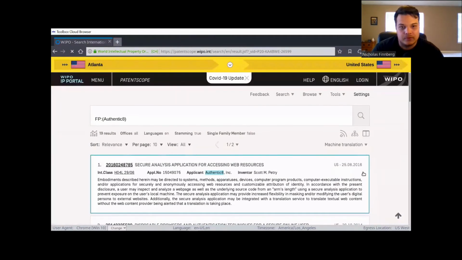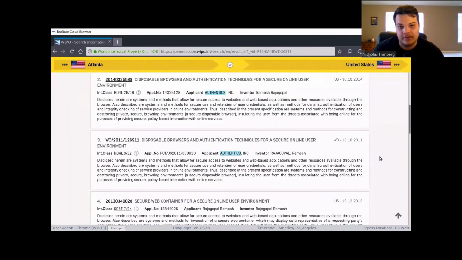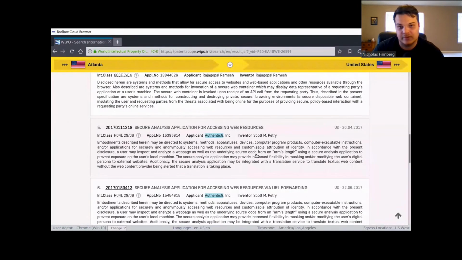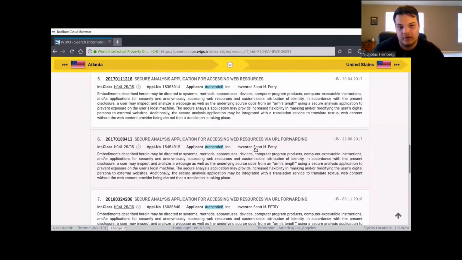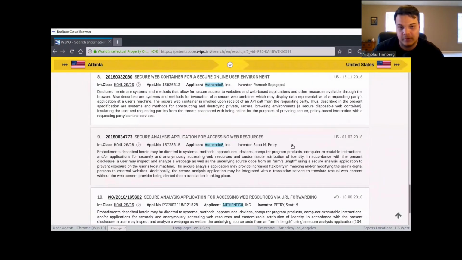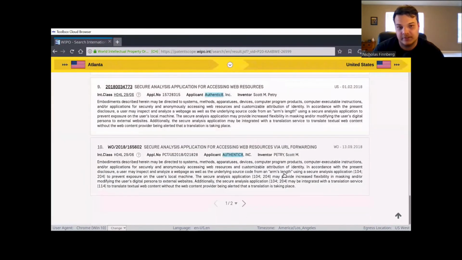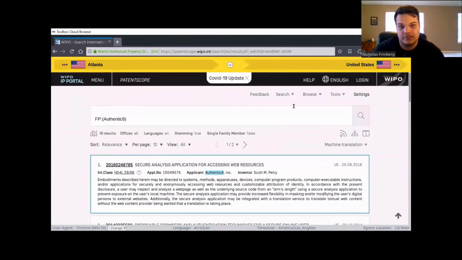And there we go. So we can see the actual business registration, the secure analysis application for accessing web sources, the inventor Scott Petrie. We've got inventor Ramesh. So I really like this. There's a lot of details on the patents that are being filed. Any information, dates on when it was filed, the actual filing number, and really good information on finding additional people that could be tied to this business. Particularly in money laundering investigations, it's not always the individual you're looking into that filed these businesses or filed these patents. So this is a really good method into finding more information on a particular business or an individual.